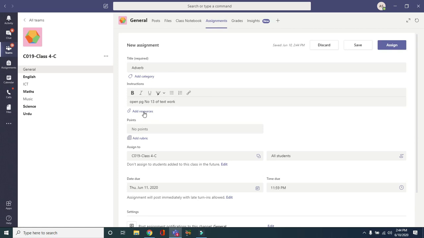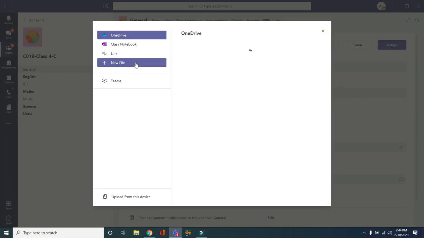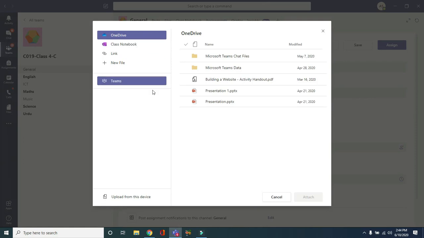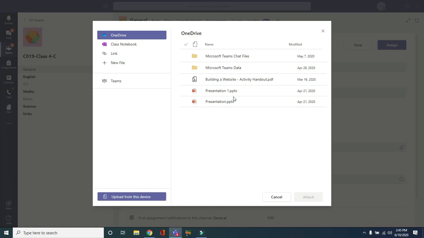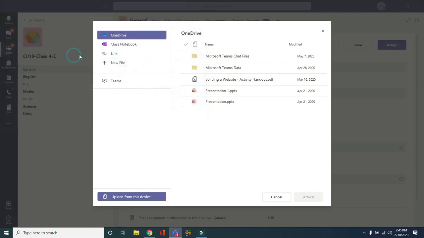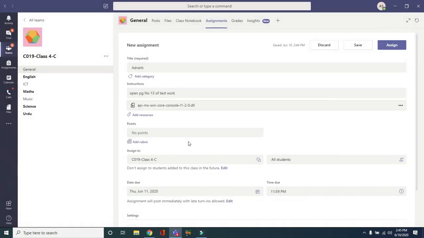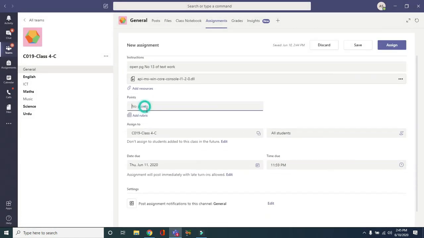Here you can click on the add resource. When you click on the add resource, one more window will appear on your screen, and that shows you how you can upload your work. There are so many ways to upload the work, but I'm just going to click on upload from this device. And here I'm just going to click on the upload. When it is uploaded, click on the done option, and here you can give the points.